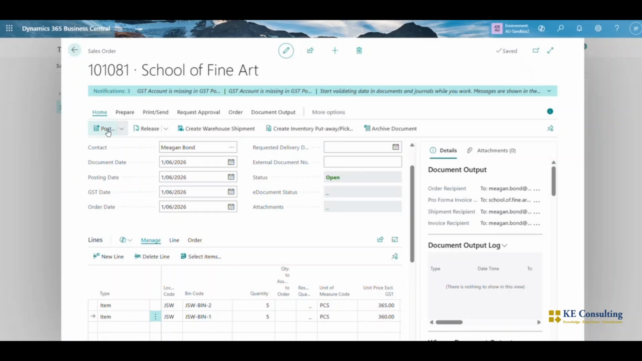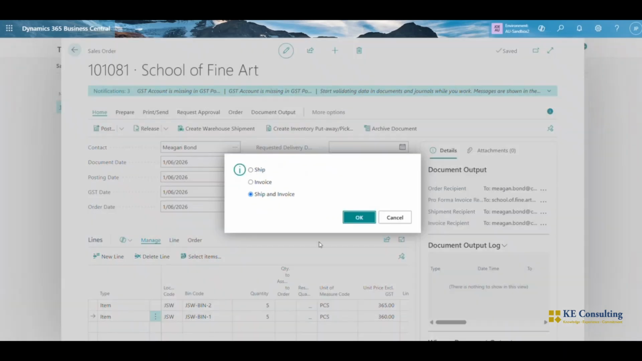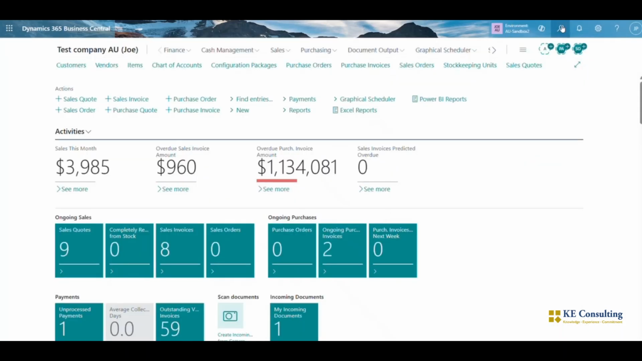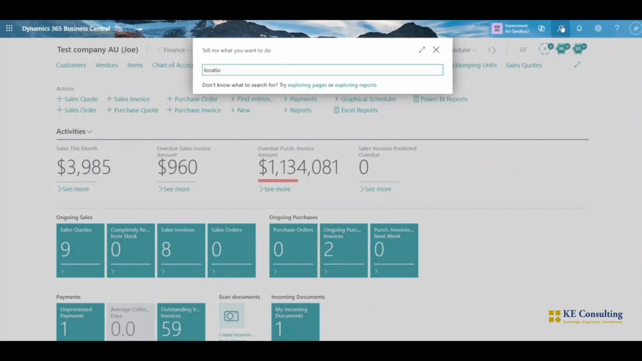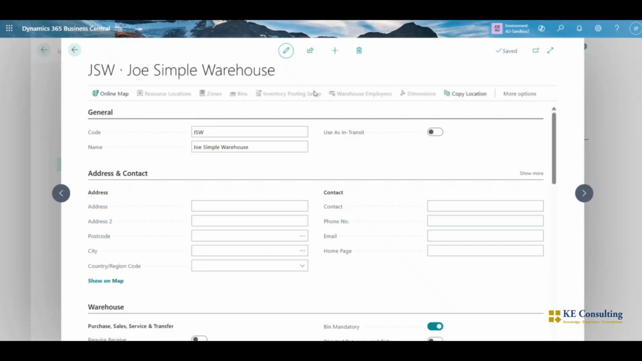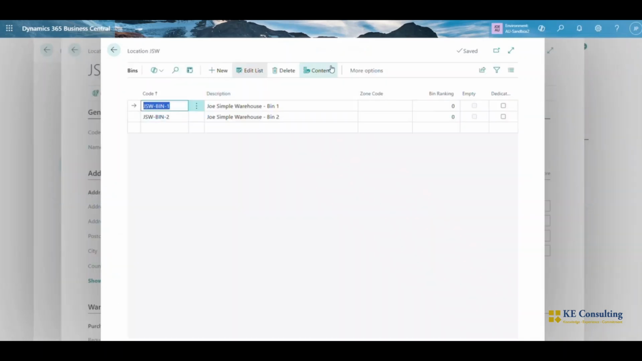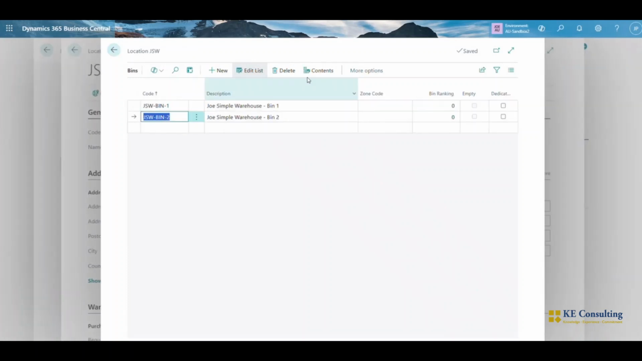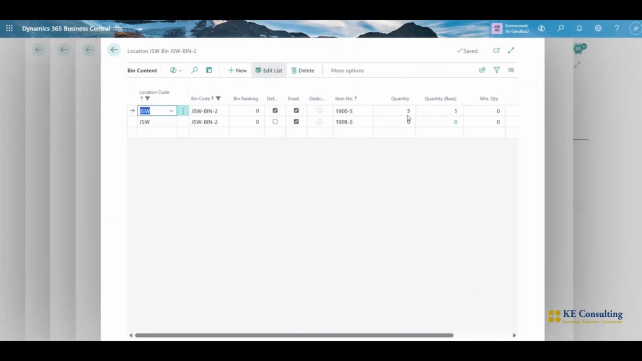So if we press post, we can either ship, and this will just change the stock, or we can invoice to post the whole sales order. So I'm just going to do ship and invoice. So now if we return to our location and have a look in the bins, we should be able to find that the stock has been updated. So again, JSW, bins, open the contents. You can now see we've got 5 in here instead of 10. And in here, same again, we've got 5 instead of 10. So the stock's been updated.